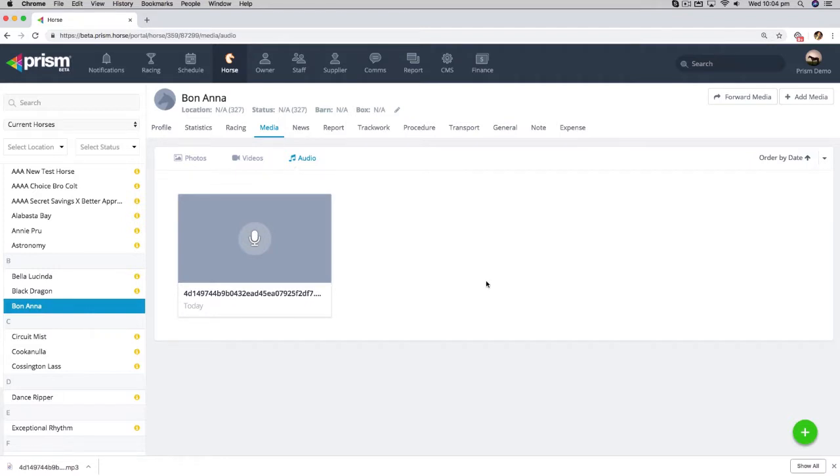And the other thing that is quite unique to Prism, the only one that does this, is you can add multiple media to reports. So you can send out a report with 5 photos and a video, or 1 audio and a photo or video, or whatever the case may be. We don't restrict you in what you can add. So soon in another video I'll show you how reports work and how you can add multiple media to those reports to send to your owners.